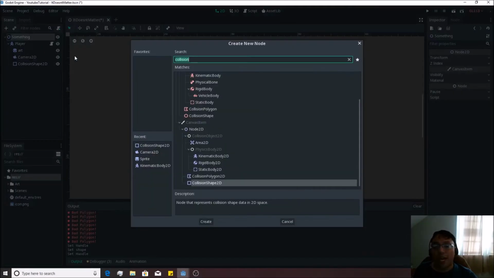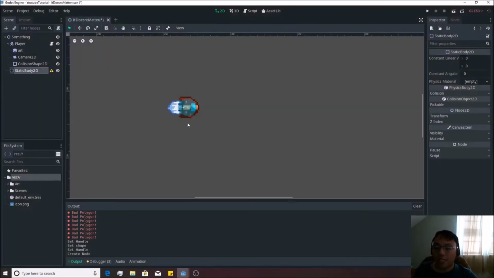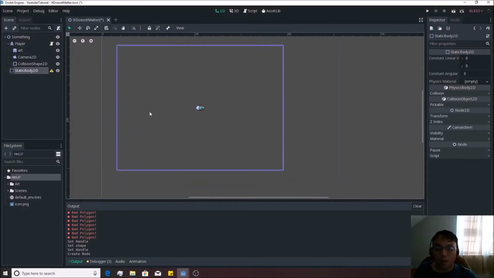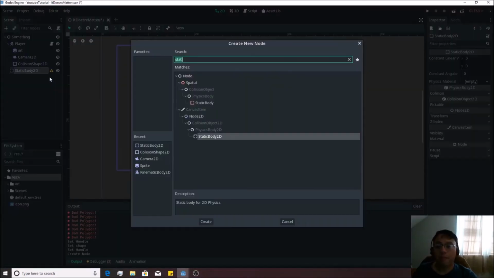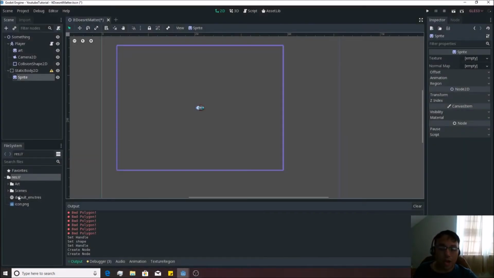Now, if we make a whole new thing, we're going to go up to something over here, right-click, and add a new child node onto here. We're going to look for static. This is static body 2D. This is also something that functions inside the collision system. And then we're going to add a new sprite onto him. This is only going to be for testing purposes, so no big deal if you don't want to build this part.